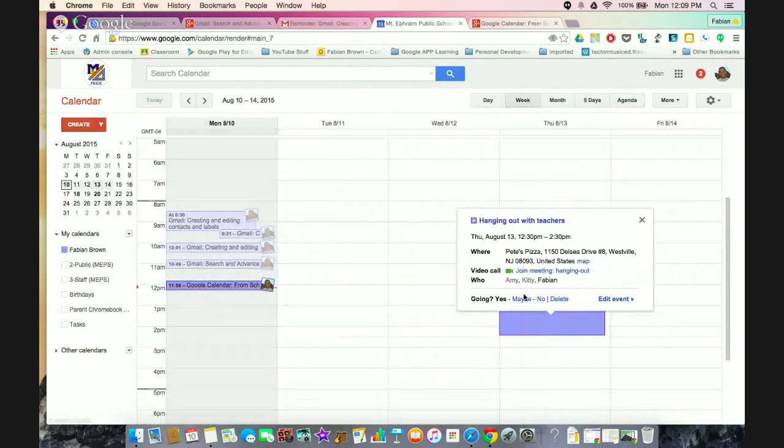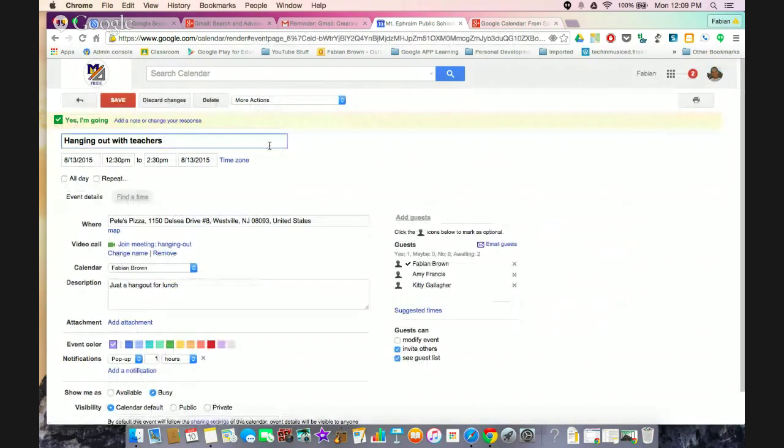We'll click on it. We can edit the event. We can join the Google Hangout meeting right here. There's the address, there's the time. Am I going? Yes, I created it. Or I can delete it. Let's edit this event and let's show you this more actions feature. Okay, so we know that it's on the Fabian calendar. We know that it's here, and there's some more actions.